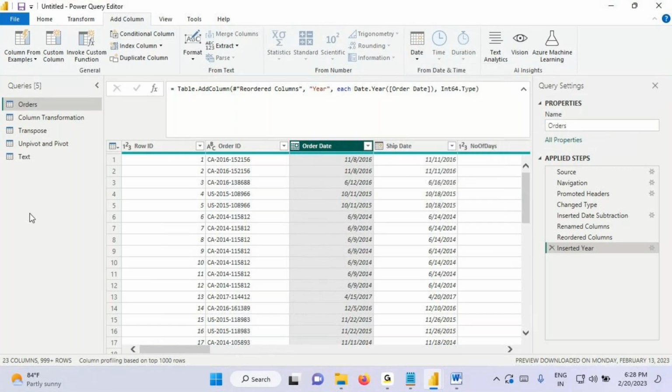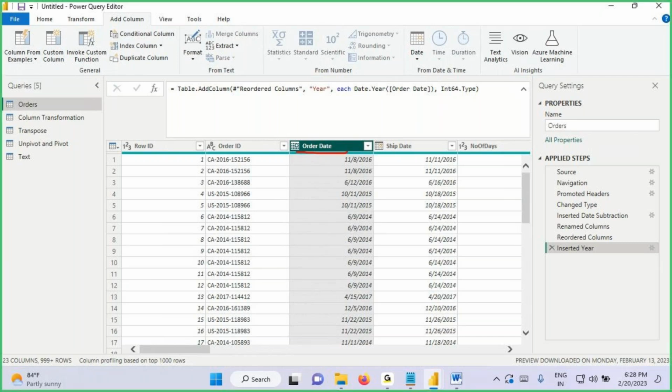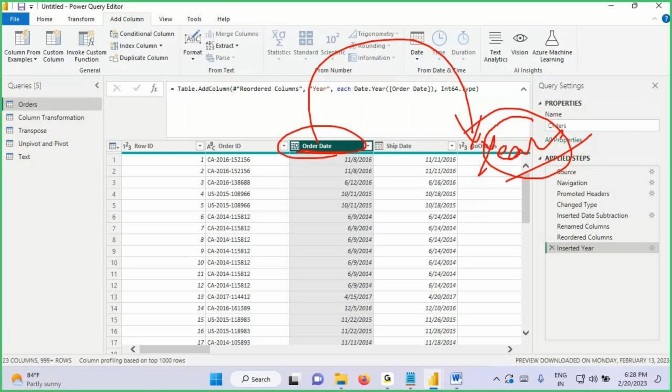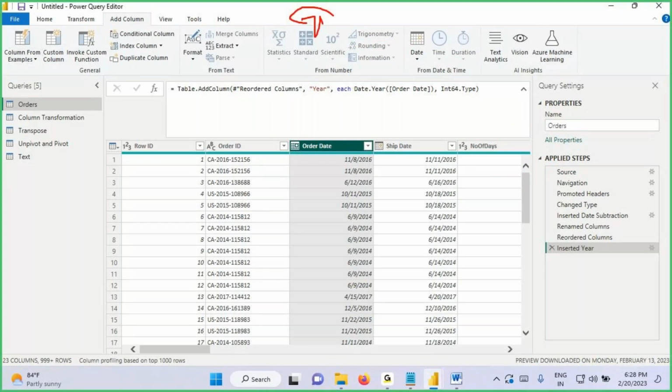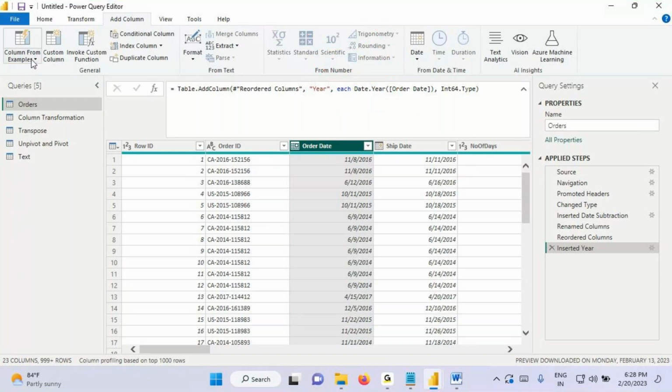What is the second easiest way? Using an option called Column From Examples. If you don't remember the GUI option, or you don't have any GUI option, then which option do you need to utilize here? Column From Examples. From Order Date, I need to derive the year in the output. In order to derive the year, select the source column first, then go to Add Column, and go to Column From Examples. Why am I going for Column From Examples? Because I don't remember the GUI option, or we don't have one. Sometimes you don't remember it, and sometimes you don't find the GUI option. Then the best way to get that output is Column From Examples.